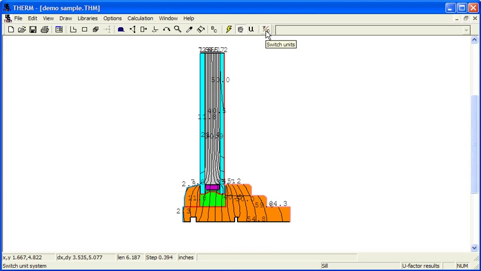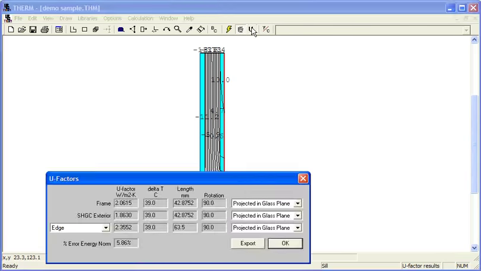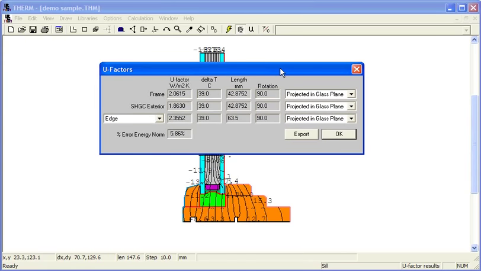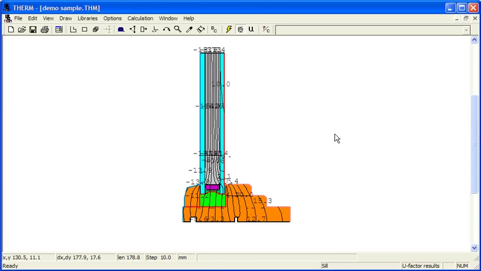When we click this Switch Units button, it switches between millimeters and temperatures in Celsius, and inches and temperatures in Fahrenheit. So we're going to do this in millimeters. And now we click the U button here, we can see the U factors. So see the frame U factor of 2.06 and the edge U factor of 2.35, and you don't have to worry about this SHGC exterior one.